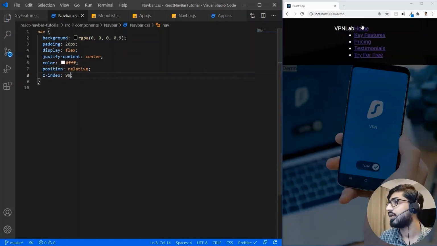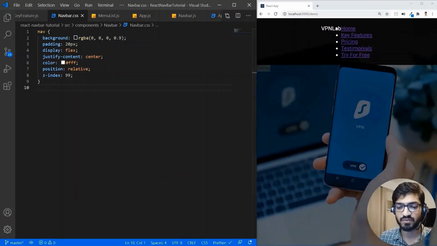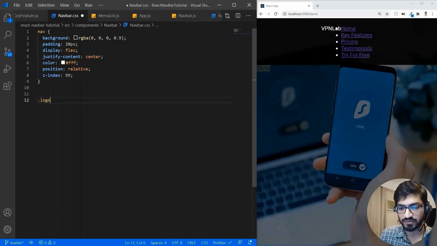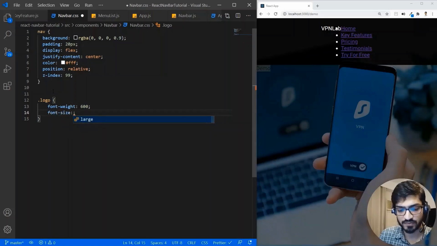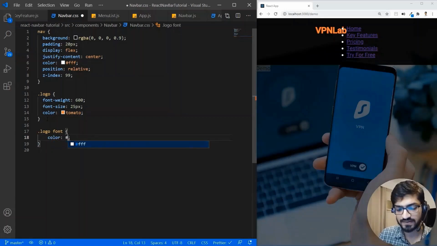So I'm going to give a Z index of 99. All right, so now I can see that I have a black overlay, and let me increase this a little bit. And the next thing we will do is style our logo. So for the logo, I'm going to give a font weight of 600, a font size of 25 pixel, and then a color of tomato. Right, and then inside the logo I have a font. The font I want to give a color as white.